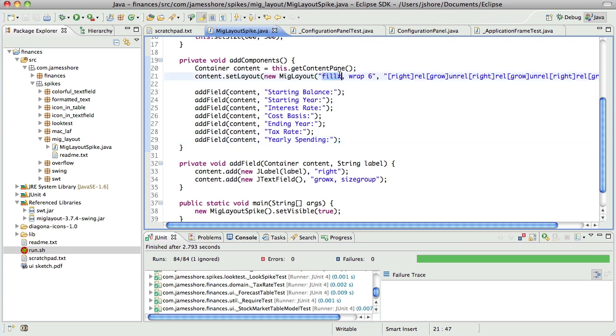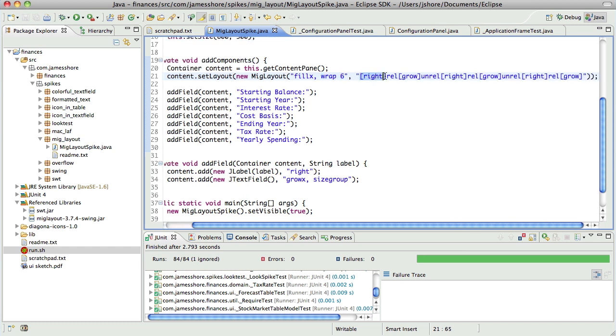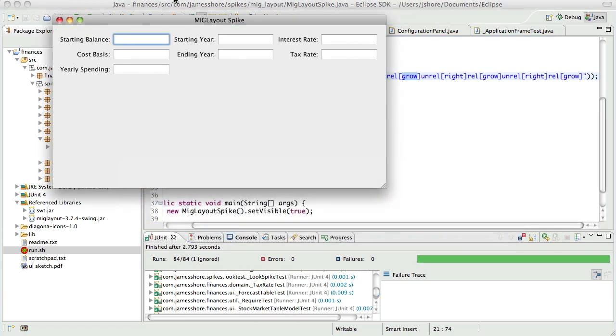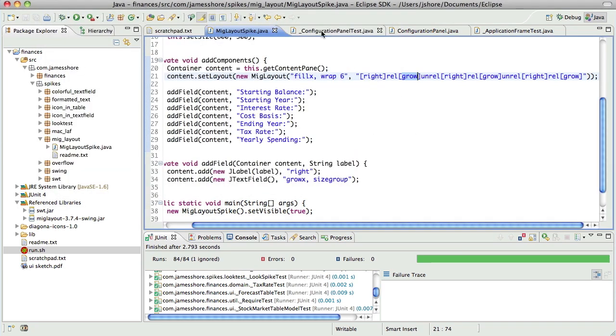So I need to tell it to fill in the horizontal direction, and that I want to wrap after the 6th cell, which means I'll have 3 columns of label, text field, label, text field. And then here, this tells it how to align things and which cells to grow and so forth. And that's all very visual stuff. That controls the appearance. So the question in my mind is, how do I test that?